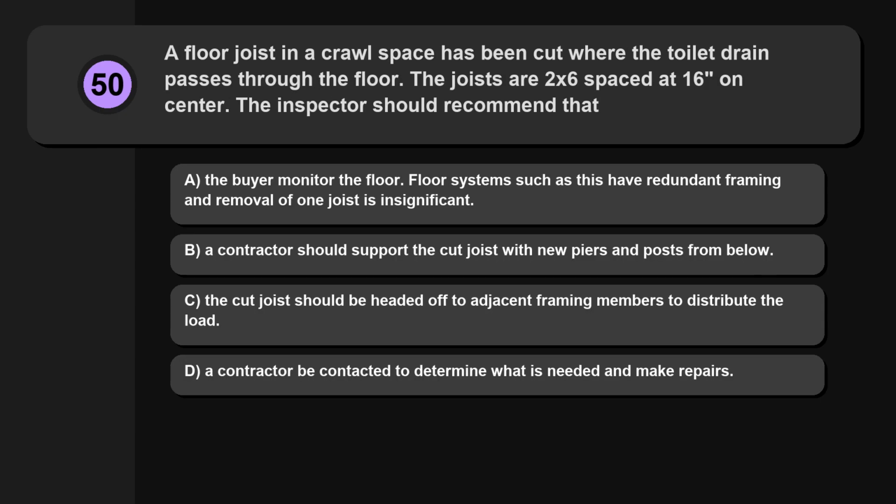Question 50. A floor joist in a crawl space has been cut where the toilet drain passes through the floor. The joists are 2x6 spaced at 16 inches on center. The inspector should recommend that: Option A, the buyer monitor the floor.